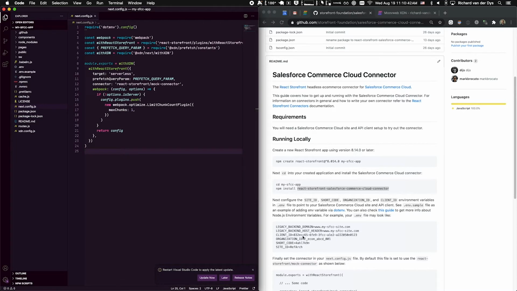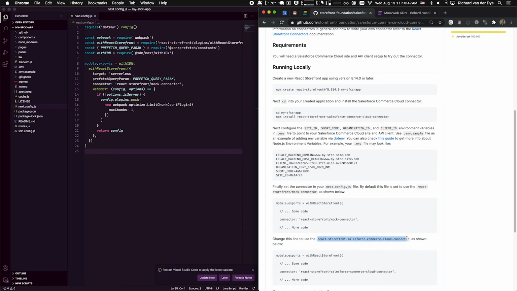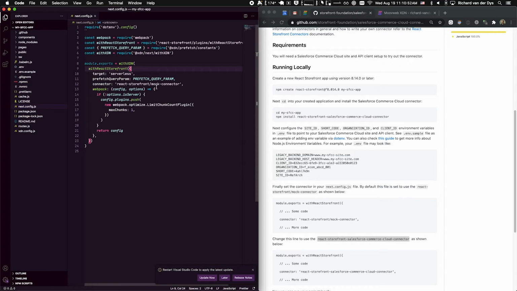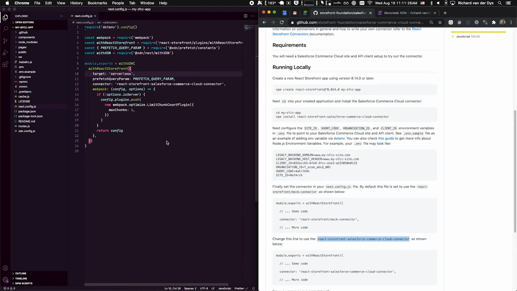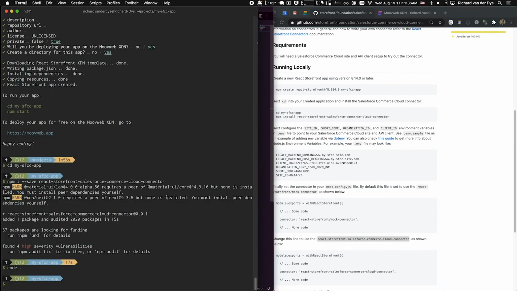One last change we'll need to make is in the next config.js. That's just to tell React Storefront to use the Salesforce Commerce Cloud connector. Now let's replace the mock connector with the Salesforce Commerce Cloud connector. Okay, we should be ready to go now. So let's try starting our app.